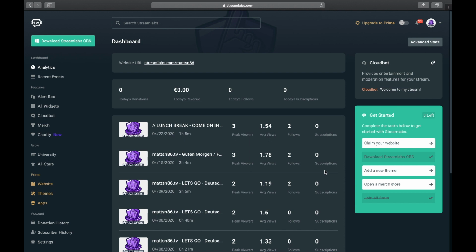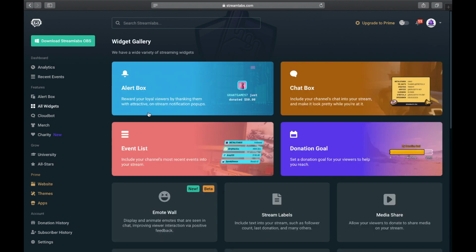Now, this looks like a lot, right? But it's not so super difficult, because I'm really just going to show you the widgets today. To the left, you'll see a link called All Widgets, and if you click onto that, you'll see alert box, chat box, event list, donation goal, etc.